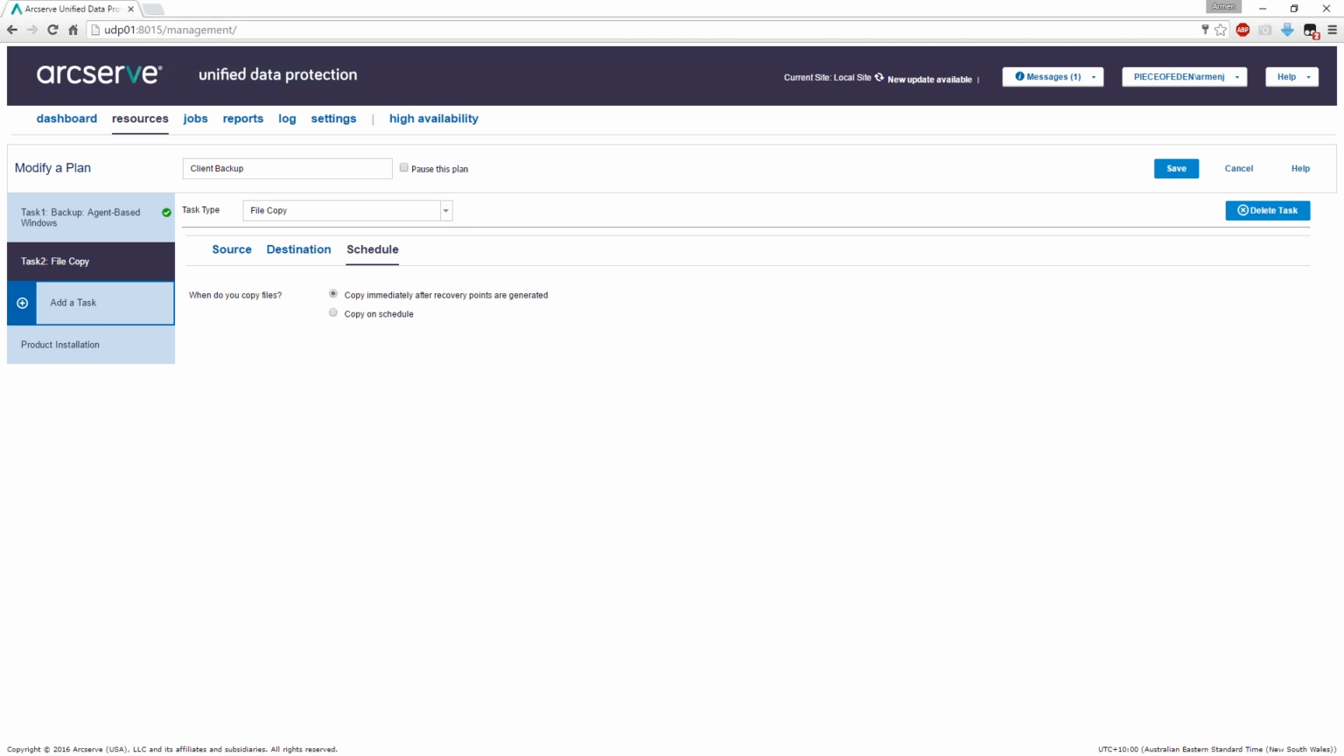Lastly, I'll go to Schedule, and then I can choose when the file copy takes place. So I might want the file copy to happen after a recovery point or a backup is created. Or I might do a file copy based on a schedule, so it does file copy every day or every month, and certain days of the week, perhaps if I'm doing daily, at a certain time. I'm going to leave this to do it after a backup is made. And then once the settings are in place, I can hit Save.